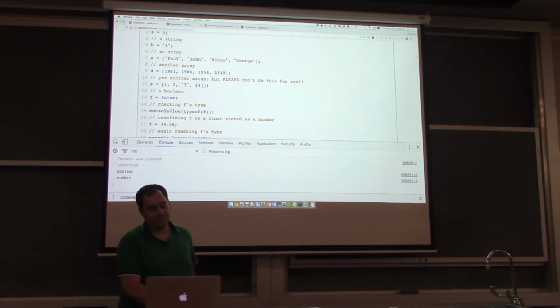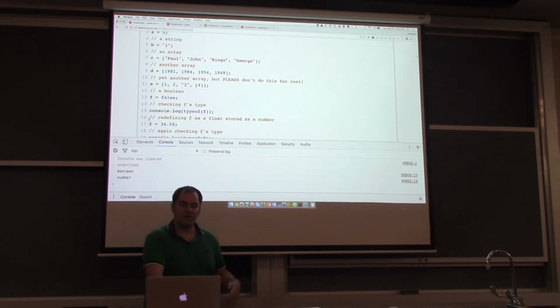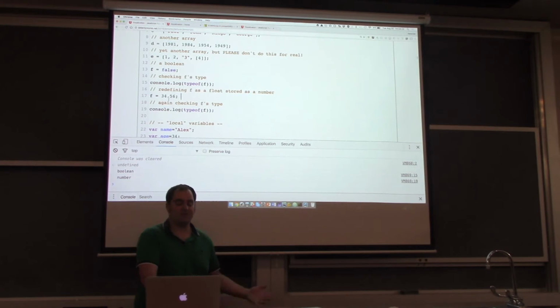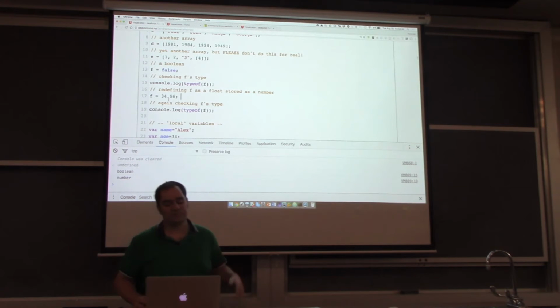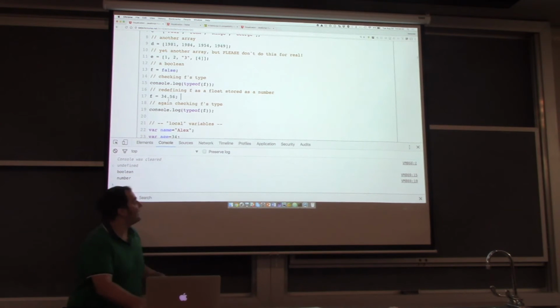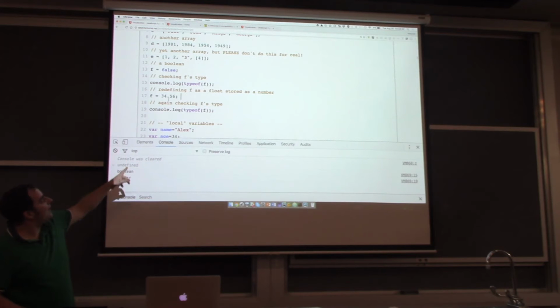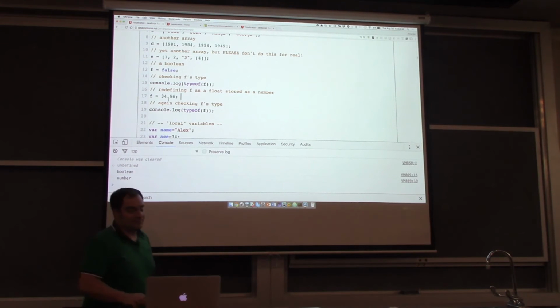If we run the typeof operator, we get back that it's a Boolean, and then I'm running this again here. I can redefine the same variable to a number, which wouldn't be possible in a statically typed language. And then I can check what f is now, and now it is actually a number.